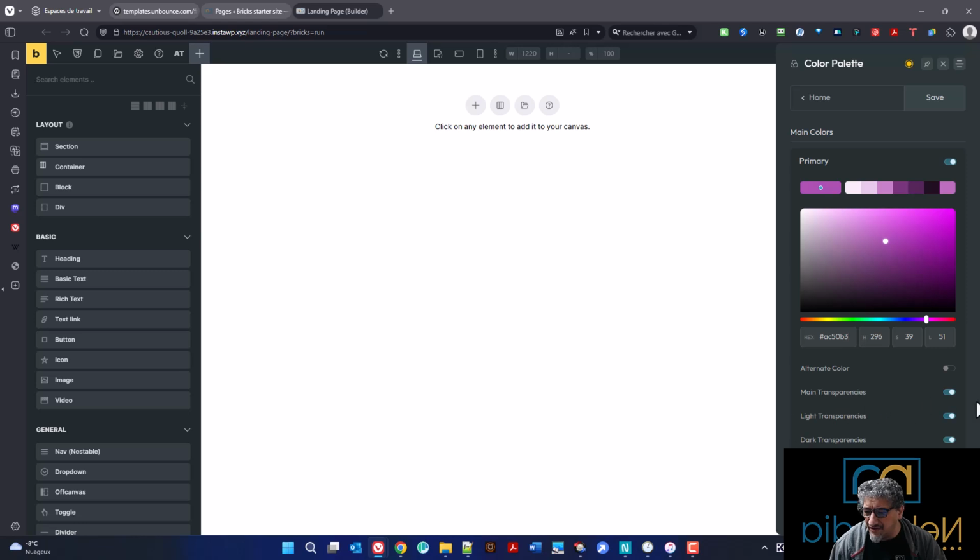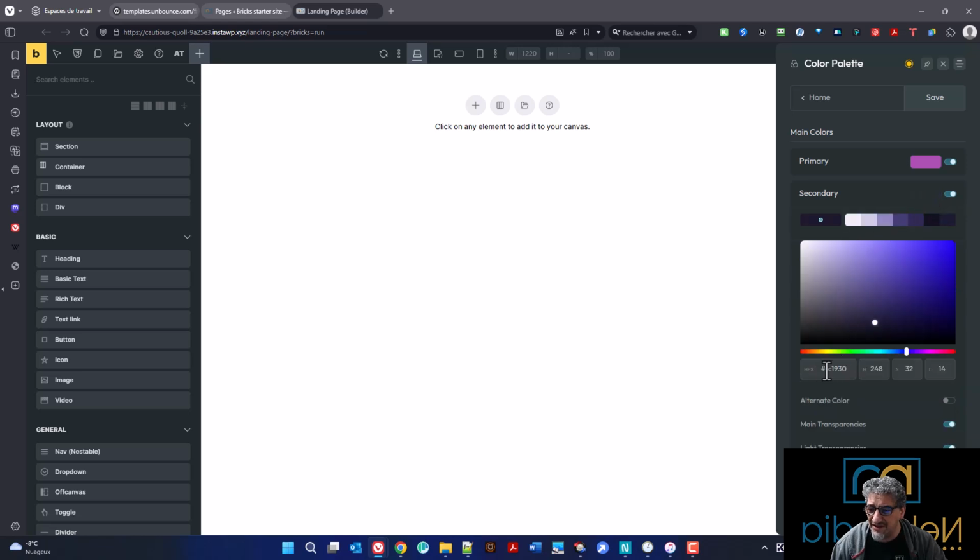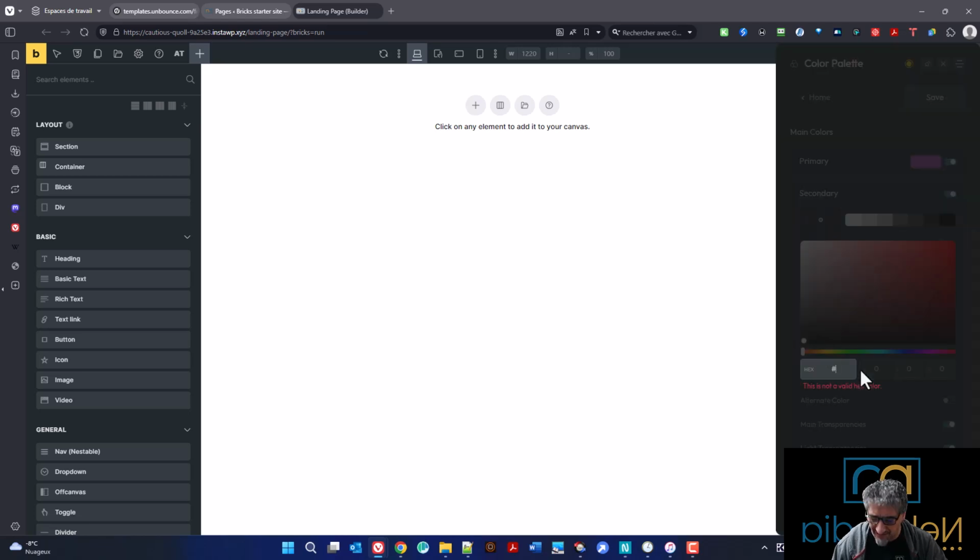And I don't need the transparencies and the ultra dark. Of course, in a regular site, maybe I would keep those because we never know. But now I know that this site is going to be just one page. We will never use another page, supposedly. So I'm going to simply deactivate them. Of course, nothing prevents me from coming back and activating them later. I'm going to need a secondary color as well. So let's use that golden color here.